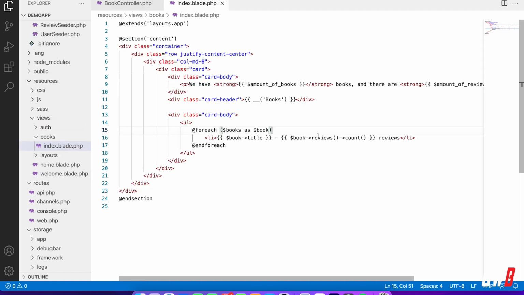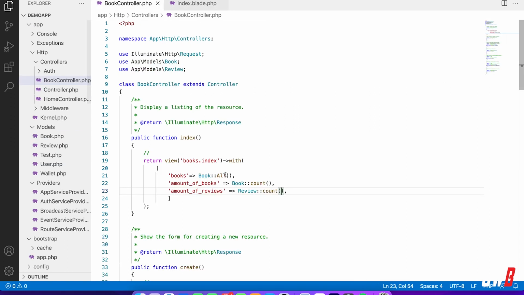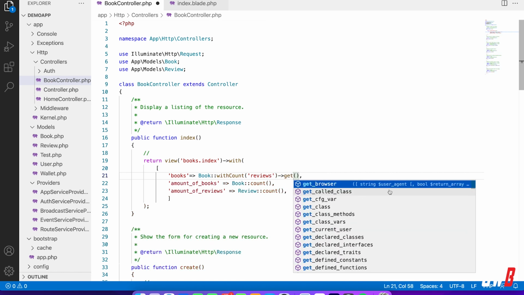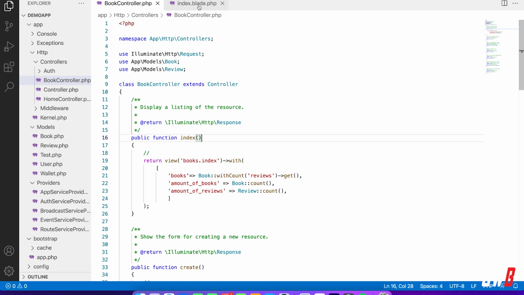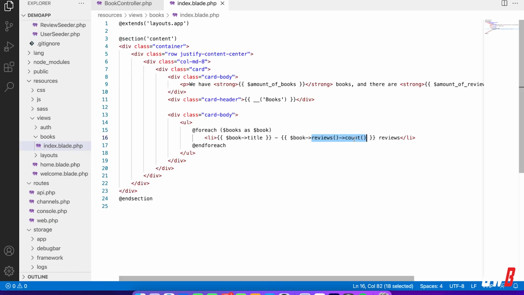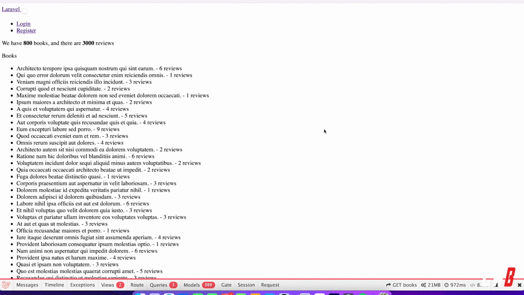As we did before, we had a query chaining here, but actually we could ask Eloquent to, instead of getting all the books, take all the reviews with them. So with count of reviews, and then we're going to get them all. So there we go. So with count reviews. And if we do that, we have another value added to our book for us. And that's actually count reviews count. And it's not a function, it's a value. And if you run this again, boom.